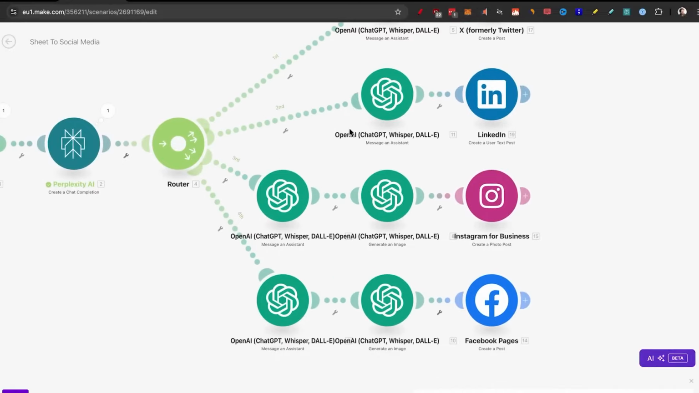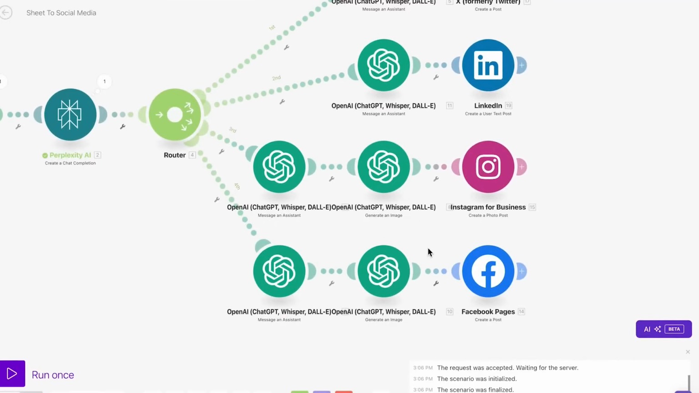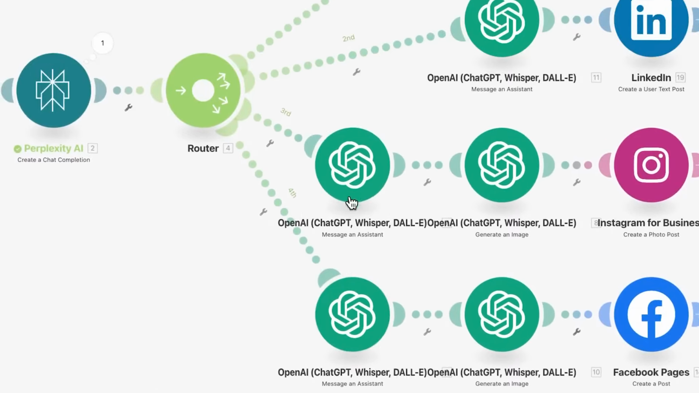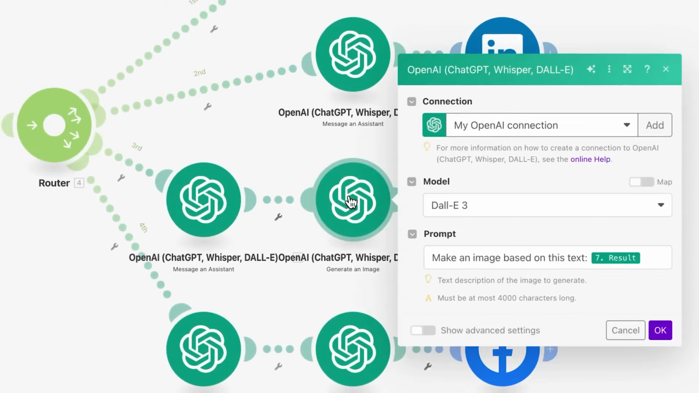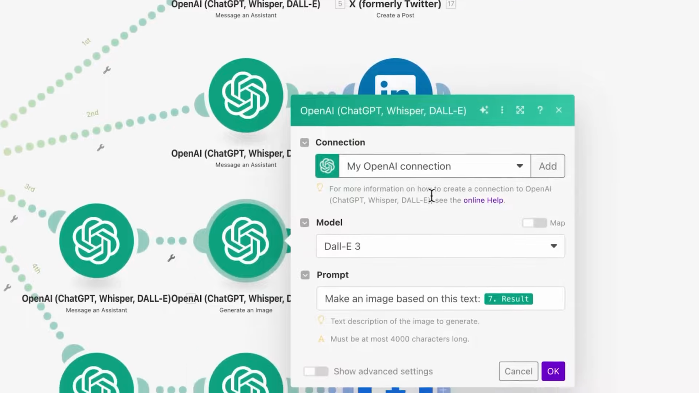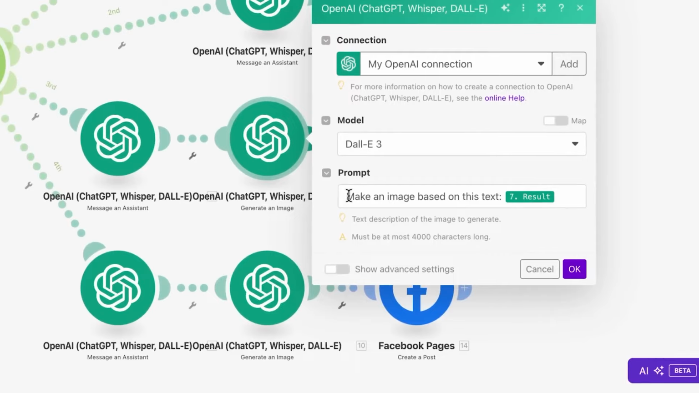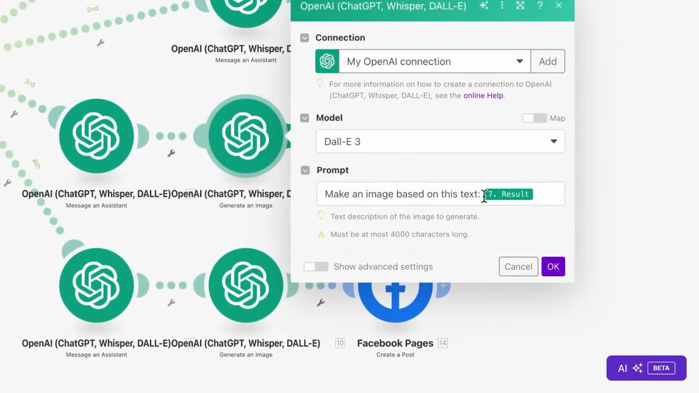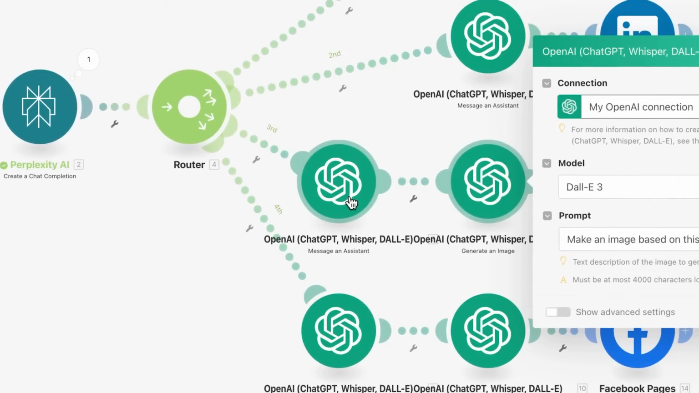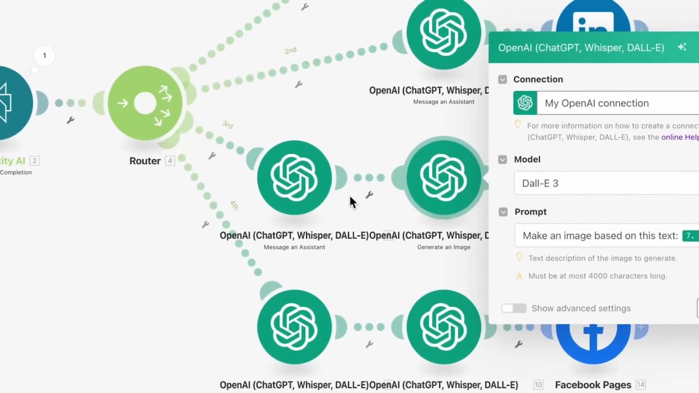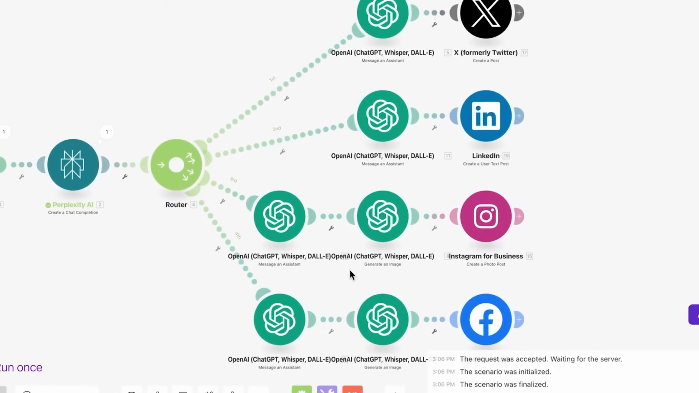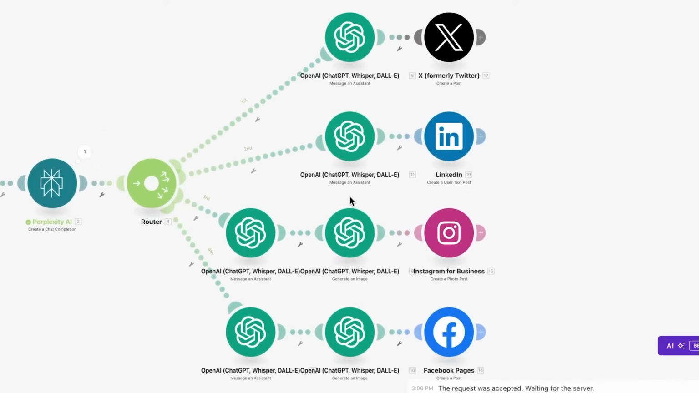But when we come down to Instagram and Facebook, we're actually going to create images. So the first node, to message an assistant, is exactly the same for both of these. But when we go to generate an image, what we're going to do is select the model DALL-E 3, and you should be connected with the last OpenAI connection, and have the prompt make an image based on this text. And this is the actual result that we get from the assistant. So that will be the tweet, the Facebook post, the Instagram post, text that we get back, and then just click on OK. So that is how to set up all of the ChatGPT prompts, all automated, so they generate posts for you and images.